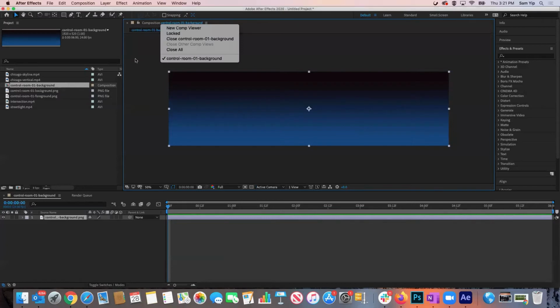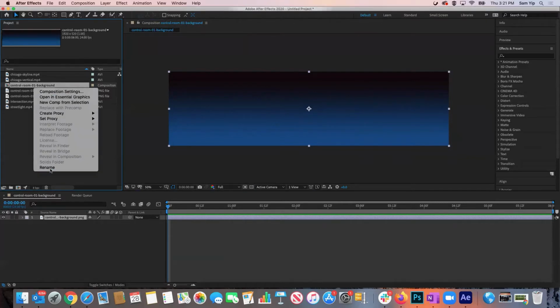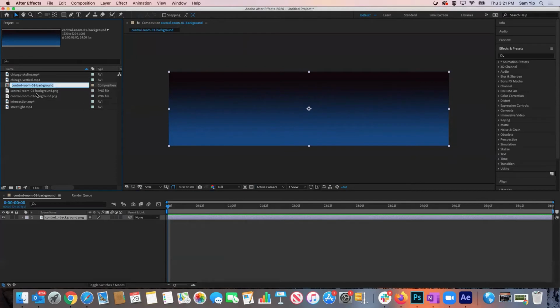I'm gonna close this one out because I don't need this anymore. Go back to the composition. I've now created a composition called Control Room 01 background. So I'm gonna rename that to Mission Control Comp. Just use the full name, composition. So this composition now involves the timeline, which contains the image of the background that we have.